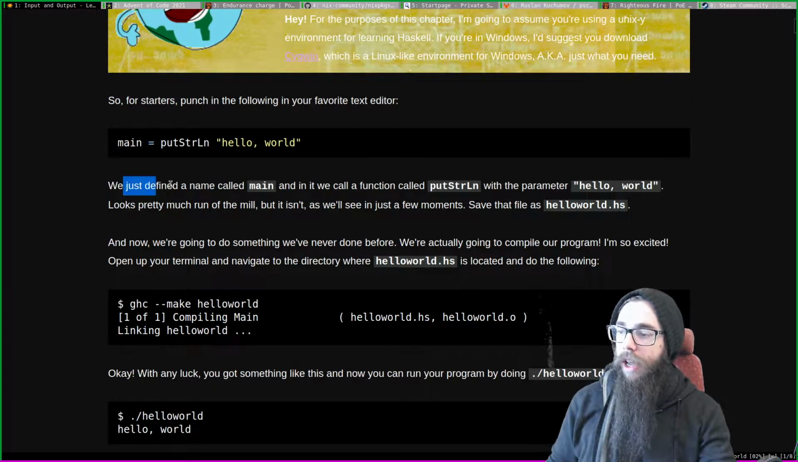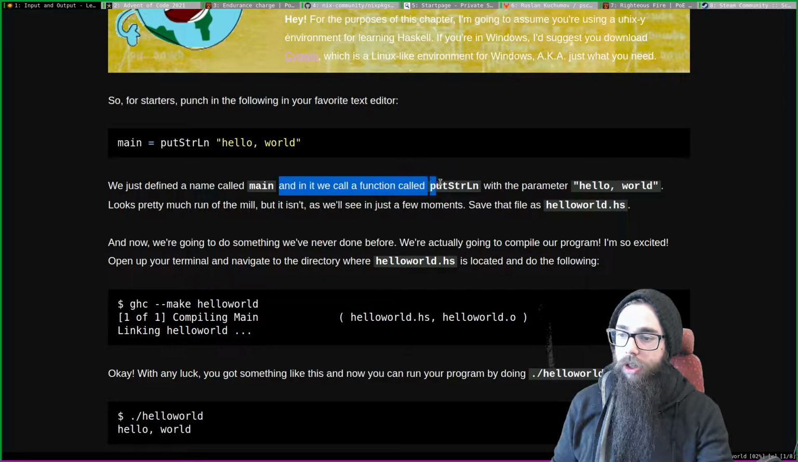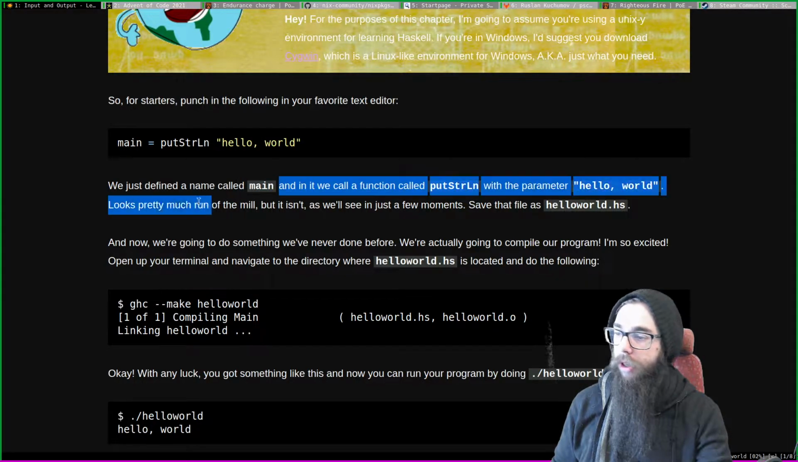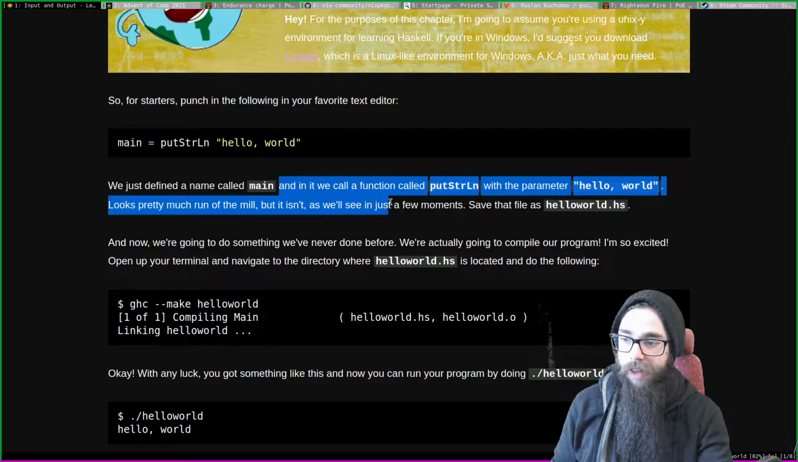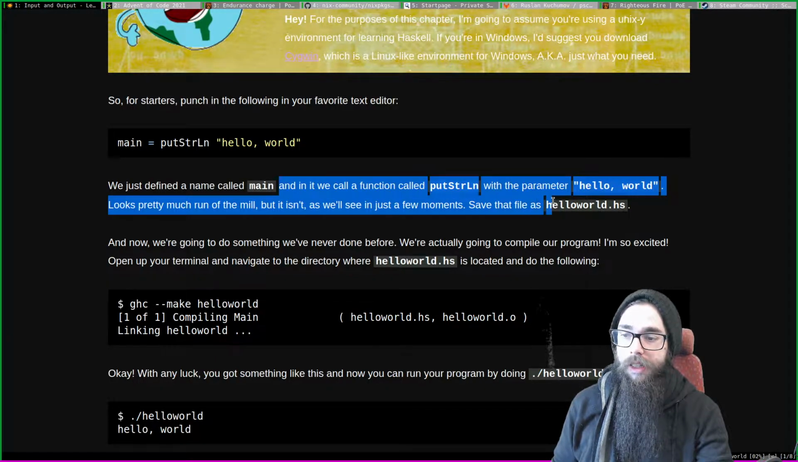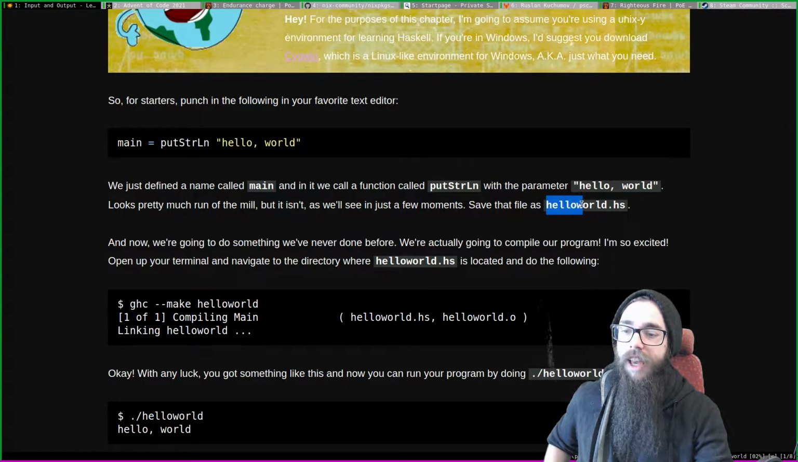We just defined a name called main. And in it we call a function called putStrLn with the parameter hello world. Looks pretty much run of the mill, but it isn't, as we'll see in just a few moments. Save that file as helloworld.hs. I will not, I'll save it as hello.hs.